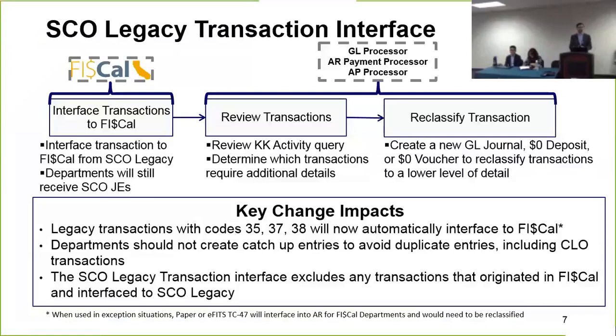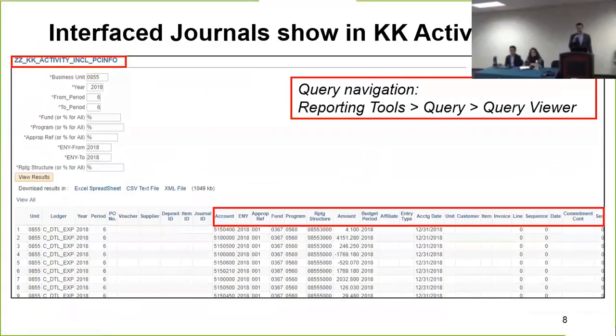All right, so this is the query you can run, the ZZKK activity, including PC info. This query may be updated when we go live to include some additional information. We're also looking to identify any other kind of reporting tools that departments can use to make sure that you are aware of any activity that SCO is doing on your behalf.